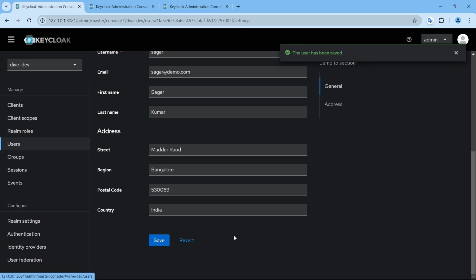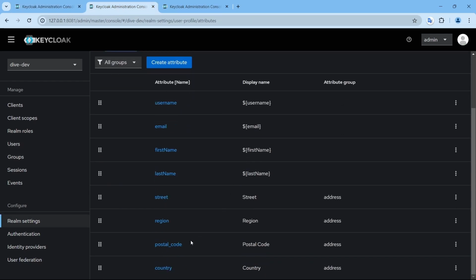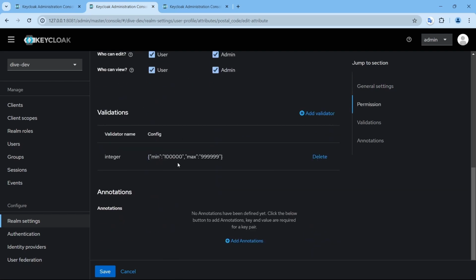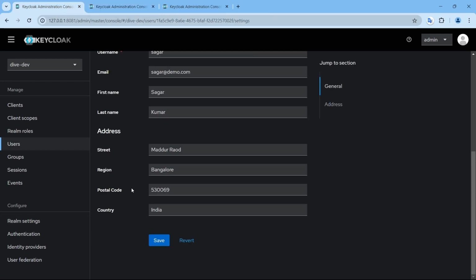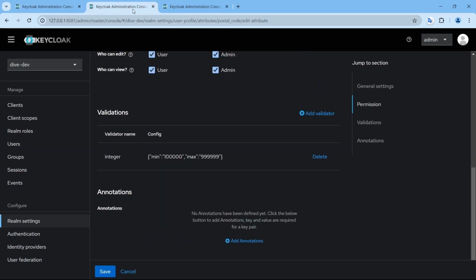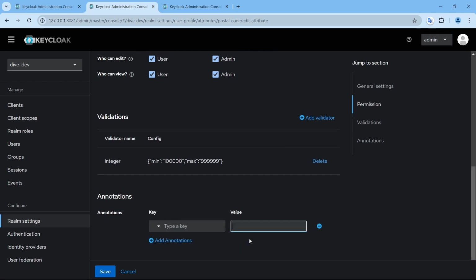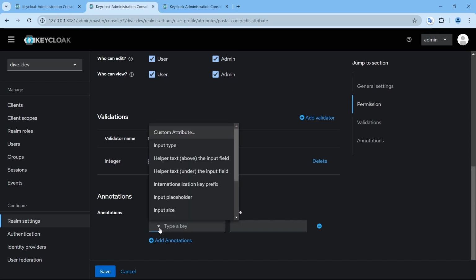So this is saved now. You can see over here, what does this mean? Whatever the validator we added here is working as expected. And if we want to add some annotations, in essence, if I want to add some tooltip kind of stuff, what I can do, I can use this annotation. Annotation not only adds that, it also changes the type of the field. We'll see it in a while.